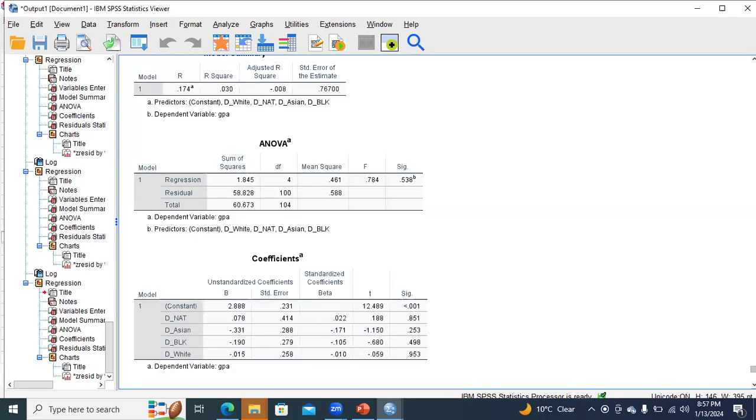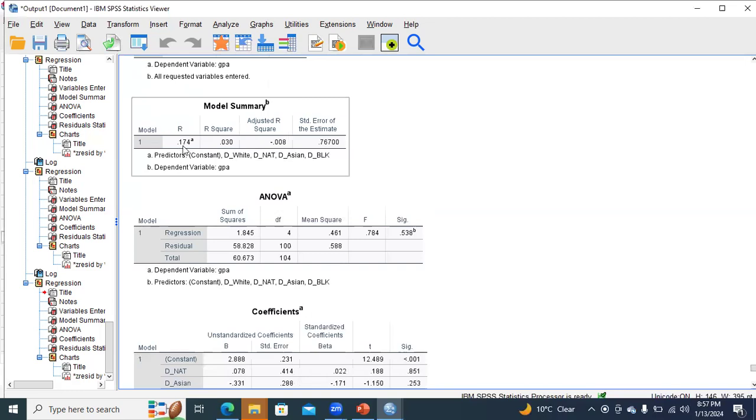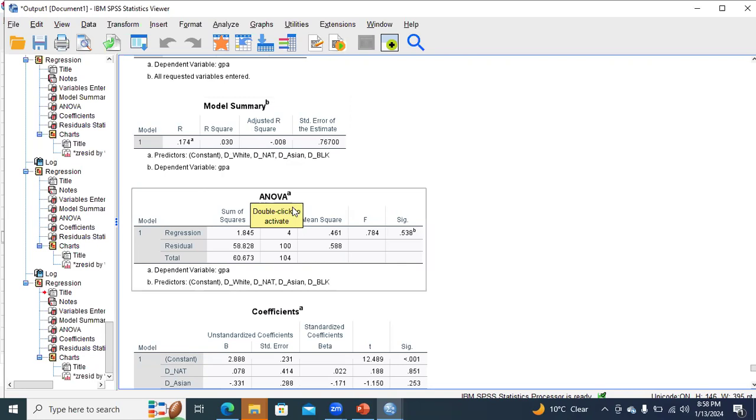All right, we have run the procedure, and we find the following results. You can see the R is 0.174. It means there is a positive and weak correlation between dummy white, dummy native, dummy Asian, and dummy black, and GPA. These dummies or categories are explaining only 3% of the GPA. You can see the model is not statistically fit because the significance is greater than 0.05.